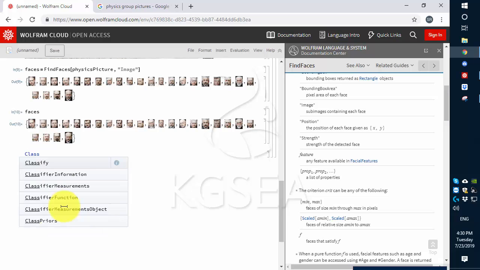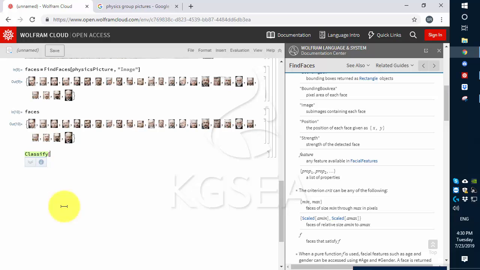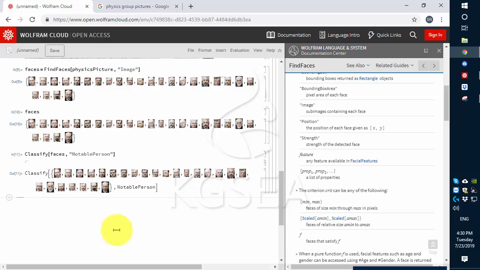Classify. And then I want to find each face here. Now, I'm going to say, I will put face here, and then I will say notable person. Notable person. Okay, but I have to put the face here. How can I do this here? I wonder if I can put faces here. Okay, let's do Shift Enter. Okay, now I got to go here and Shift Enter. No, it doesn't work. I have to give it one face at a time.